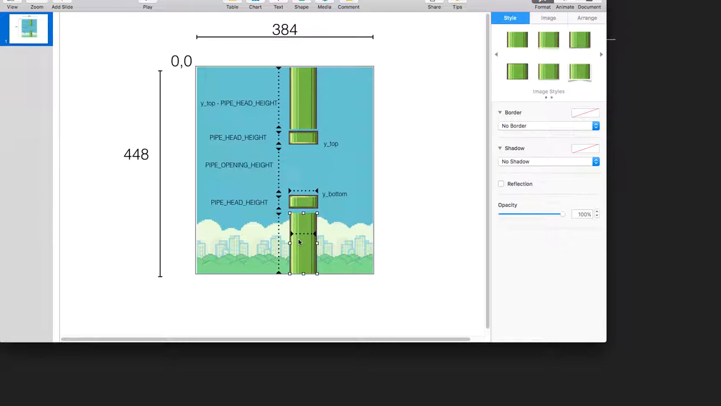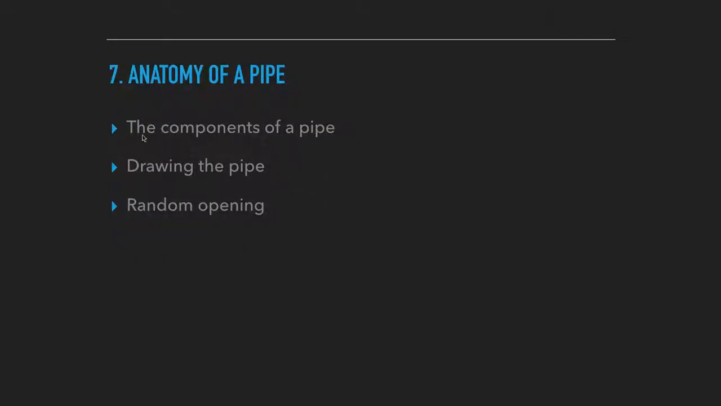The complicated bit with this class is going to be working out where to place each of our components. So we'll talk through that, and that's what we mean by the components of a pipe. Drawing that will require using some magic values and working out where to put those on the XY axis. Finally, we're also going to show how we can set the opening of the pipe to be a random place each time. Now we're going to look at the code.